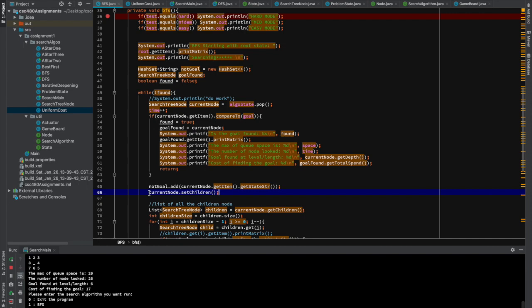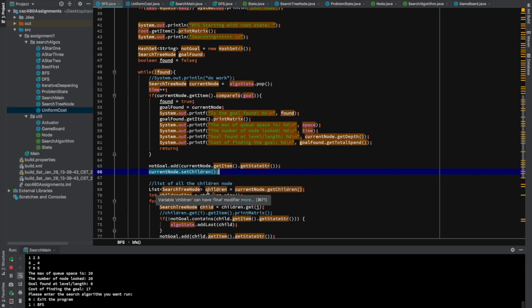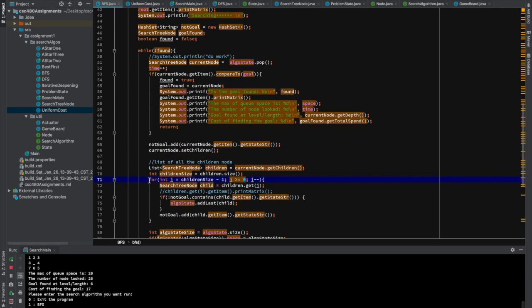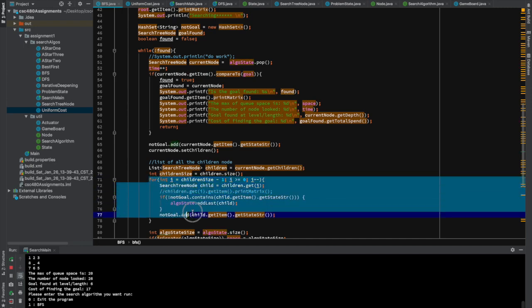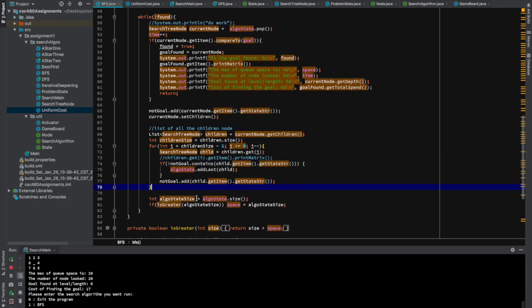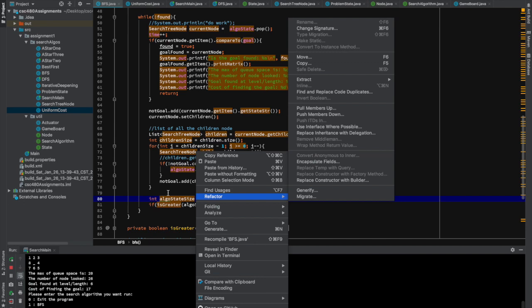Then we get all the children nodes by calling the successor function, and we put all those children nodes into a list, with a for loop over the children list. Then each child, we add to the end of the array deque. And that's it for the BFS.